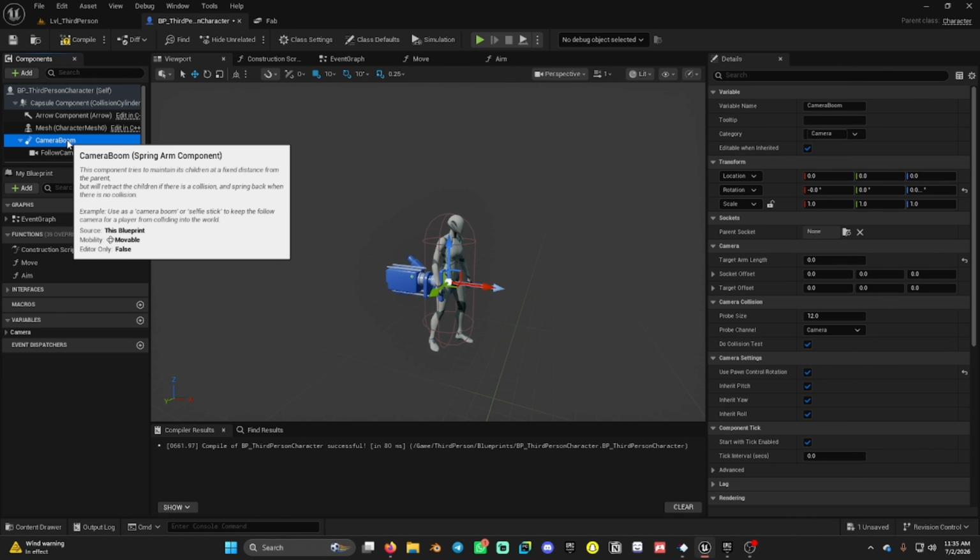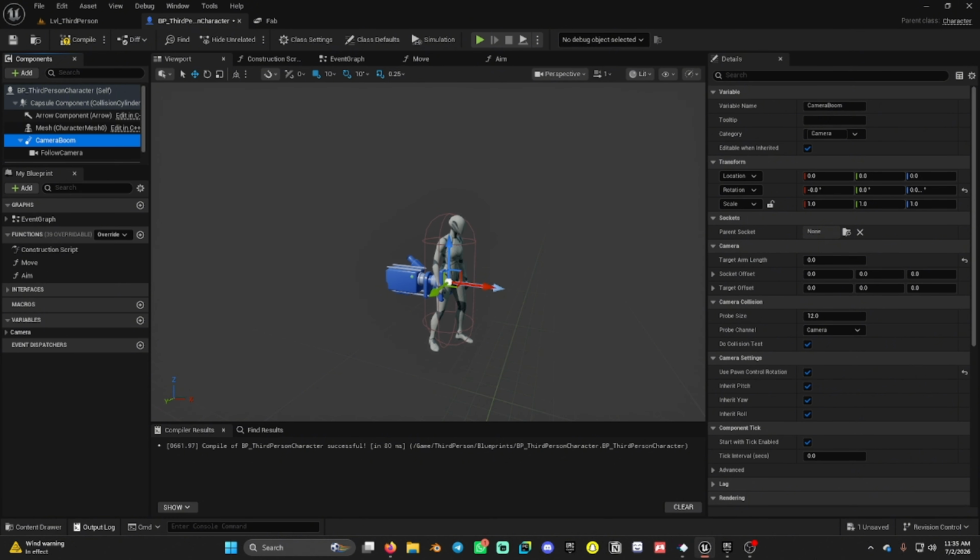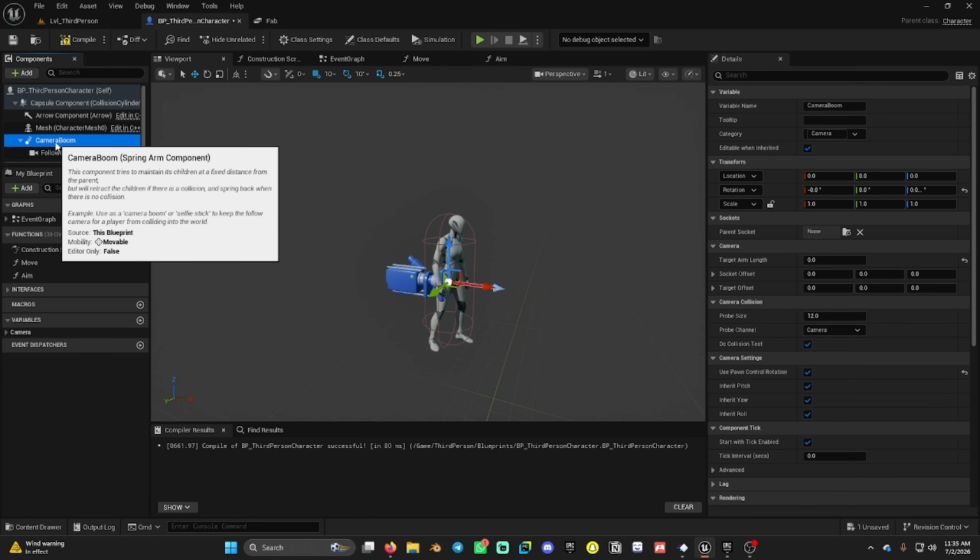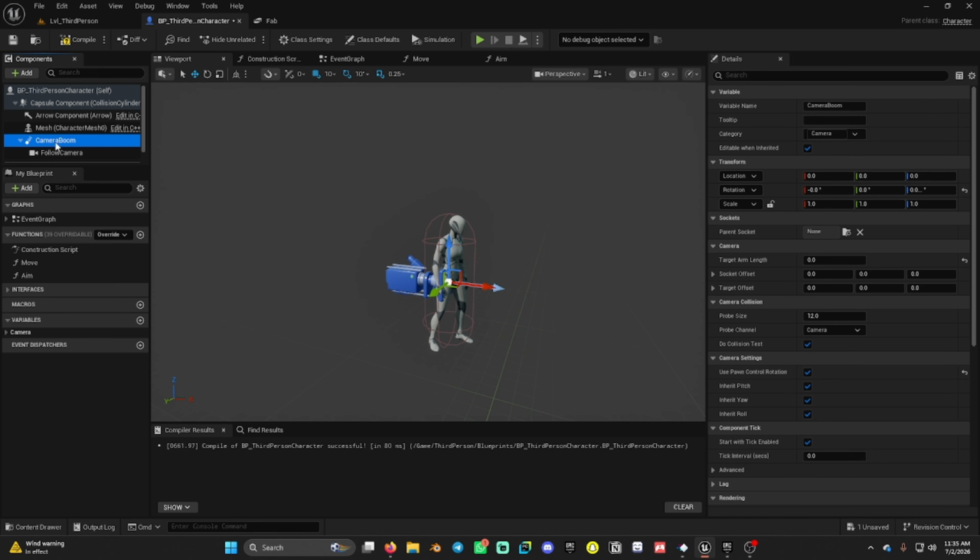What the camera boom basically does is just makes sure that there's no clipping into the walls. You cannot go through the walls, you actually collide with them. And next up, you're gonna put the camera boom into the mesh.